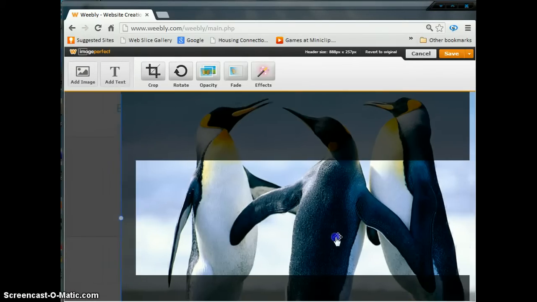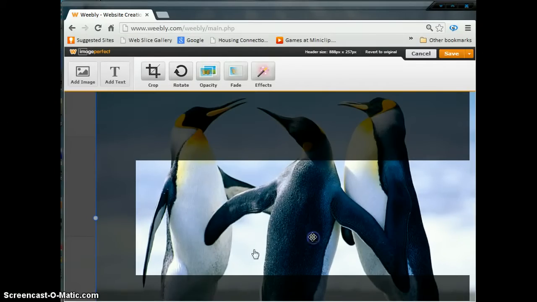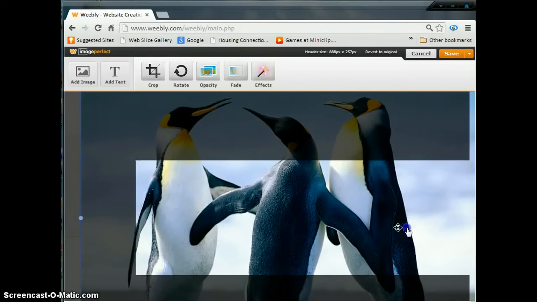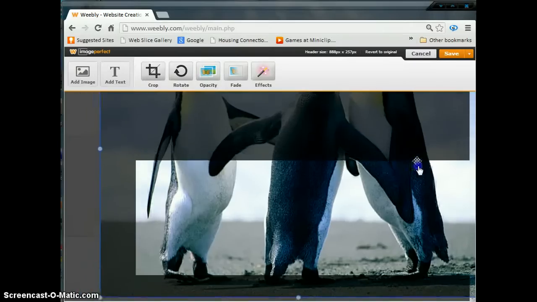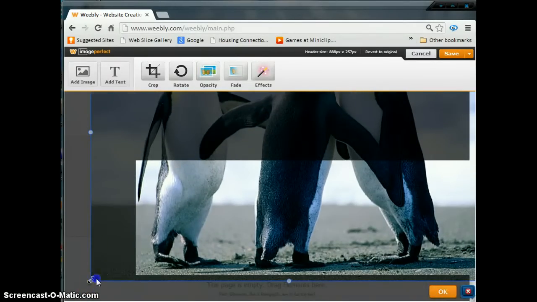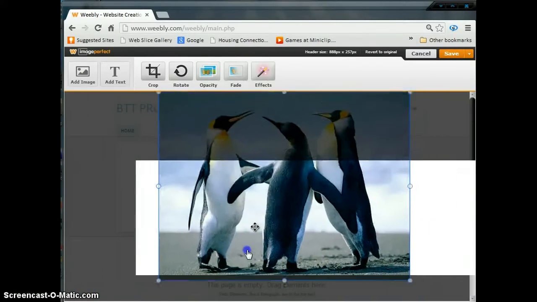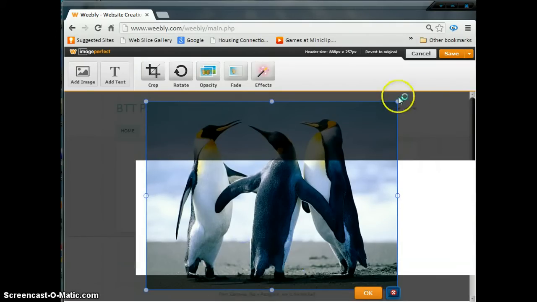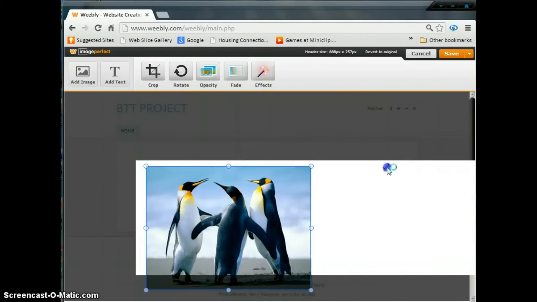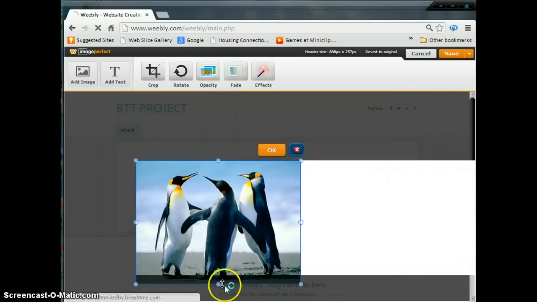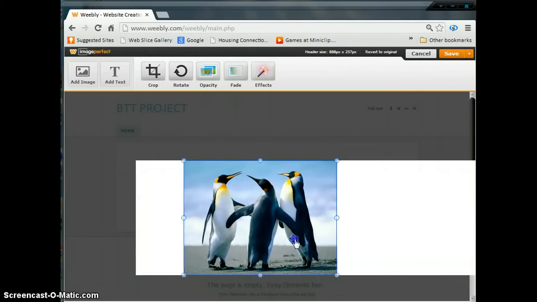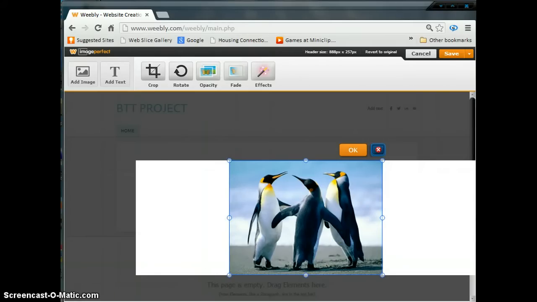Here you can adjust your picture. So you can put the size. I'm gonna make it a little smaller so it can fit. I'm just gonna put it this way for now.